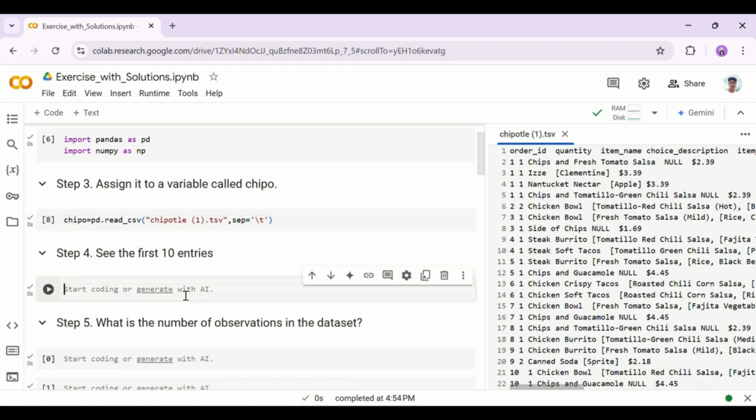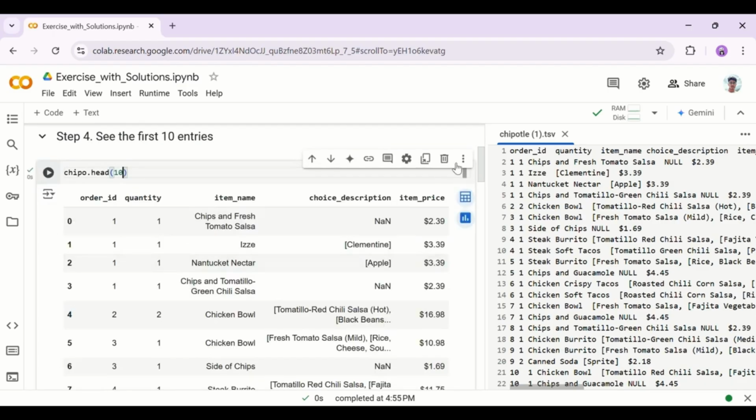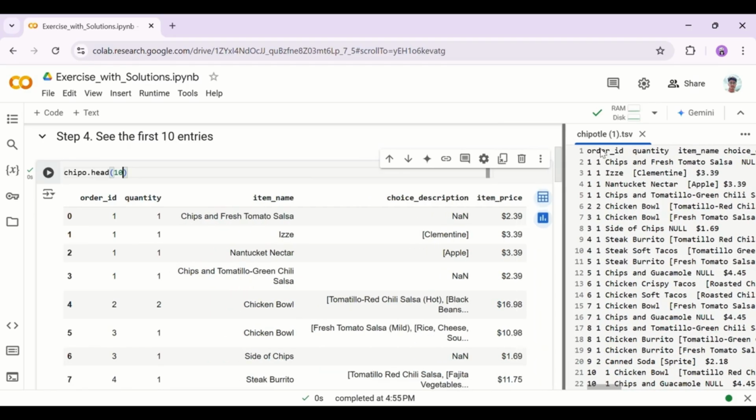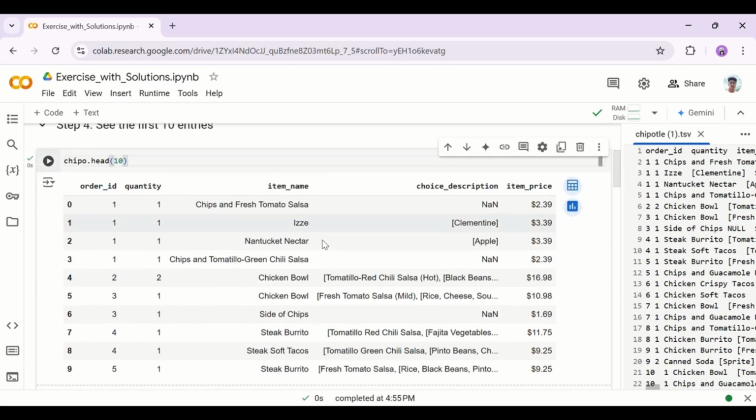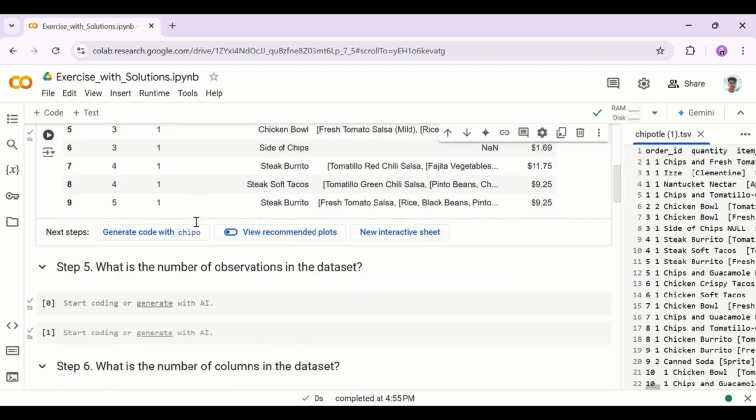Okay, now we have been asked to see the first 10 entries. For that we'll use the head function. So chipo.head with 10. So these are the first 10 entries of this dataset.